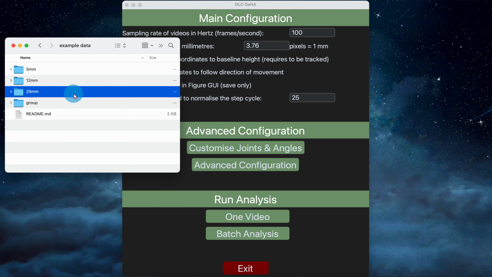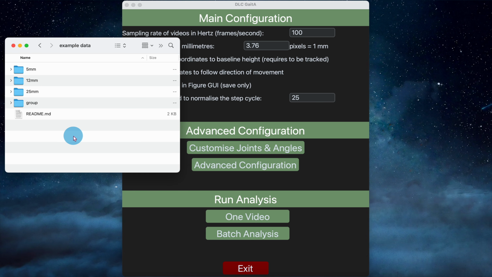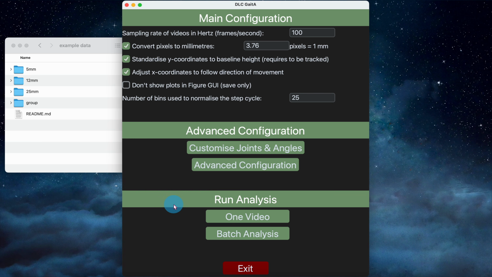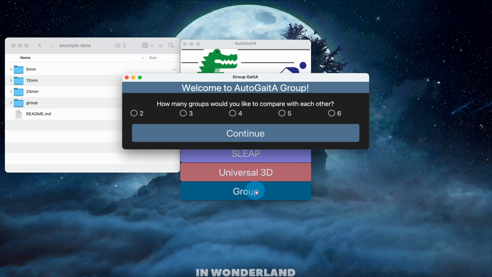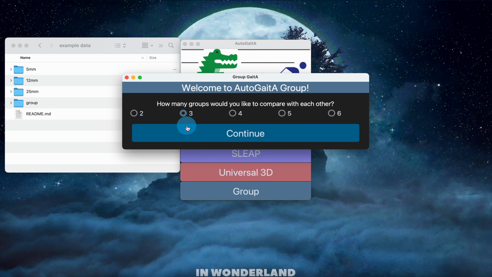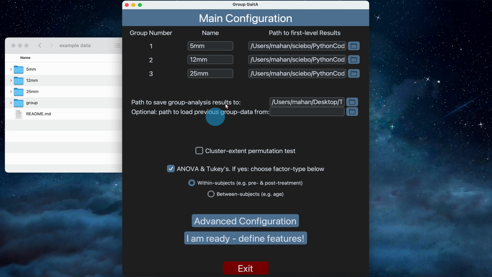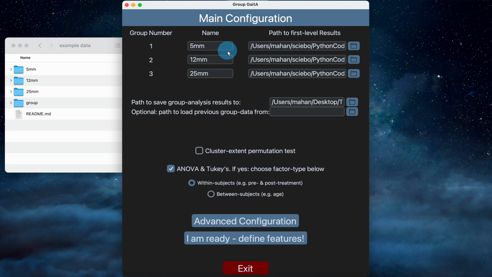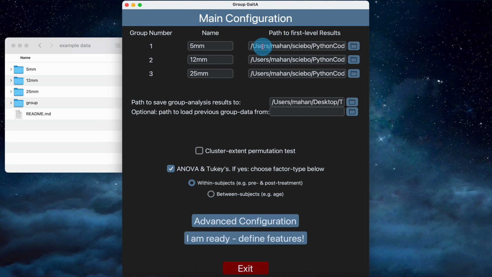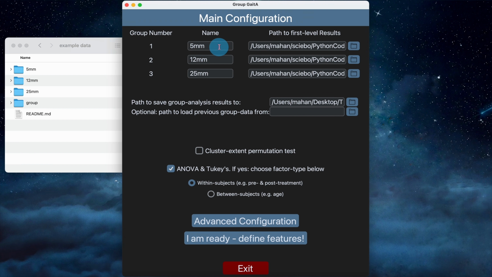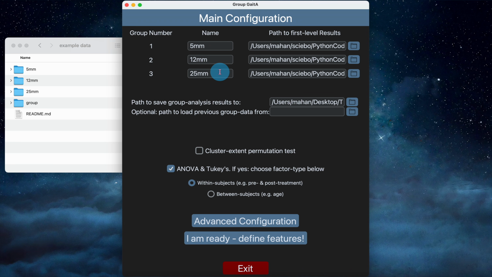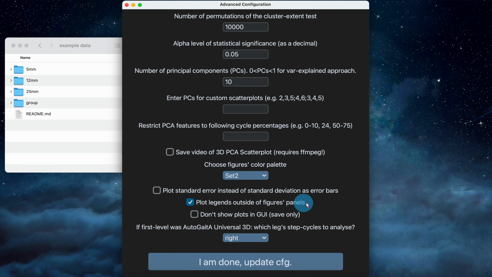Once you successfully ran the first level analysis for each of your groups, you can go to the group toolbox. So here you just need to tell me how many groups you want to compare. It can be up to 6. And then where are the results folders of each of these groups and what is their name? So for us, as I said, these beams have different widths. So we have 5, 12, and 25 millimeter. Again, there's some config here that I will skip.